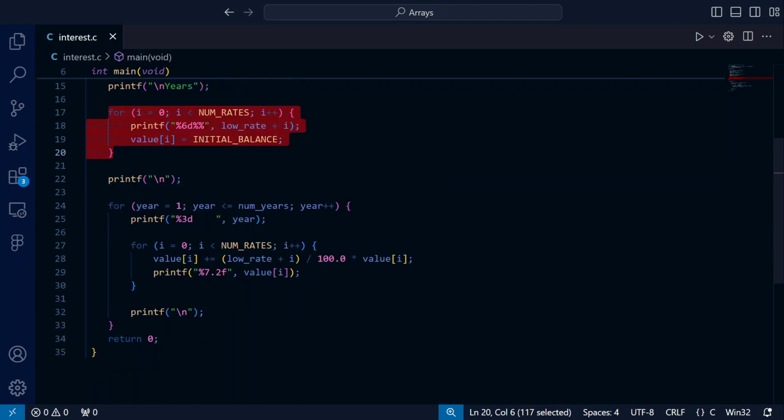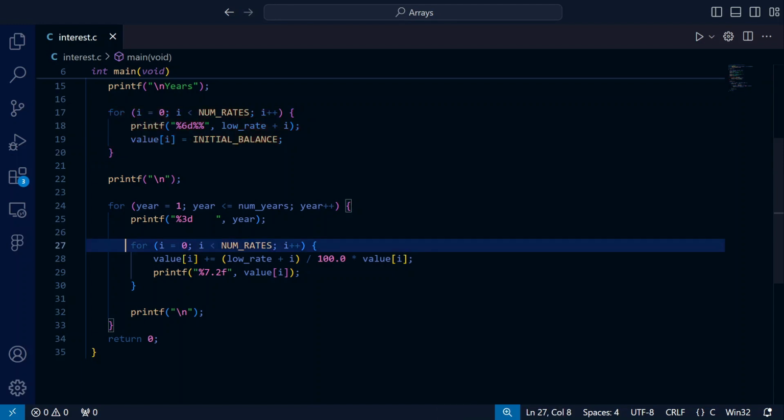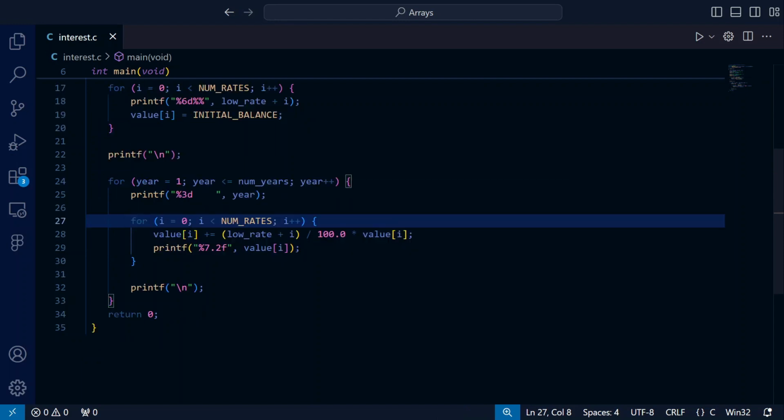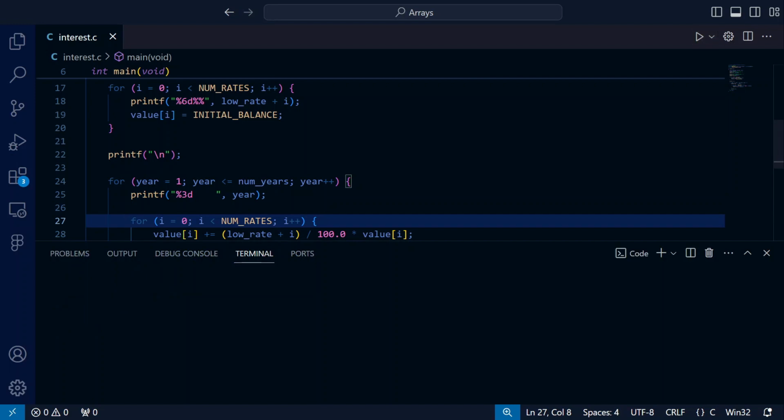And next, we move on to the fun part. We're going to calculate how much money we'll have each year. It's like seeing how our money grows over time. We go through each year, and for each interest rate we do some math to figure out the new balance. And let's run this code. Let's see the output.